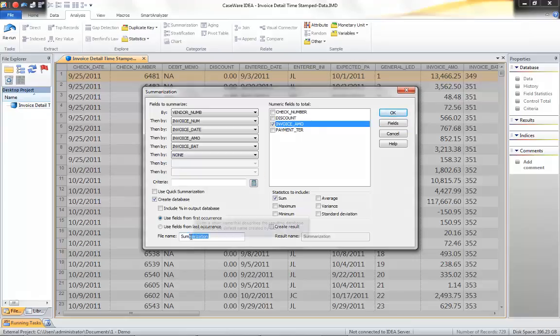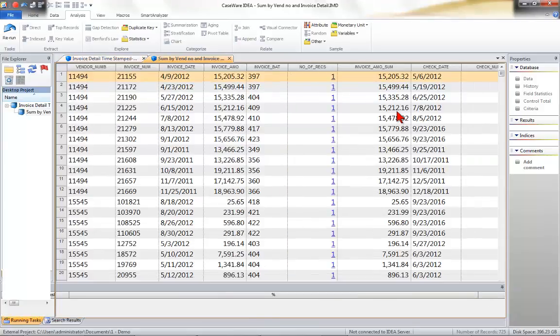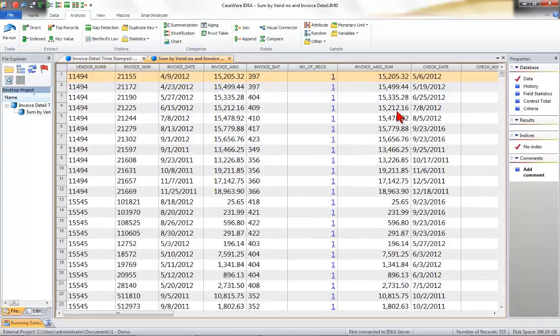Give your file a long name. Be descriptive. And then choose OK to have IDEA summarize your data. As you can see, all of the data has been summarized up onto single rows, single line items by the 5 pieces of data that I chose: the vendor number, invoice date, invoice amount, and invoice batch.